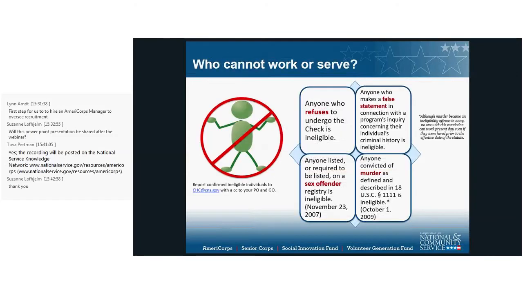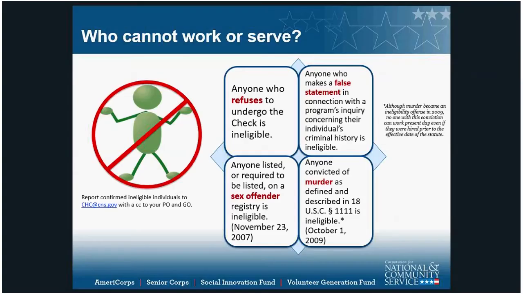So I talked briefly about the screening that CNCS requires you to do, and our screening criteria is actually very basic and very bottom line. There's only basically 4 buckets of people who cannot serve on a CNCS grant, work or serve on a CNCS grant. That's anyone who is convicted of murder, anyone who is listed or required to be listed on a sex offender registry, anyone who refuses to undergo a check, and then this is an interesting one. It's anyone who makes a false statement in connection to a criminal history check. So that could be giving you a wrong name. It could be using someone else's fingerprints. It's any identifying information that will prohibit you from identifying that person's criminal history check.